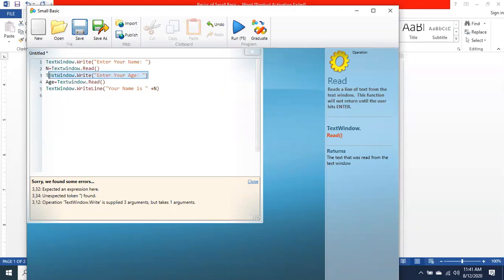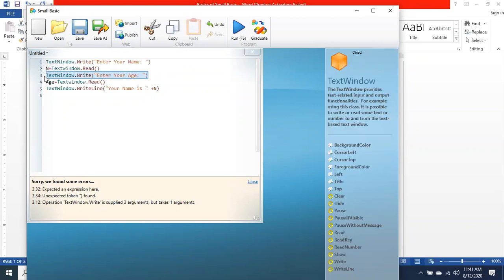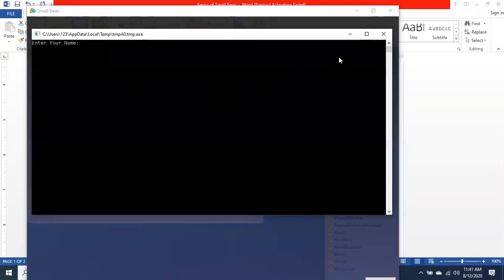Now, we are asking for the age: text window dot write, enter your age, and age is equal to text window dot read. When we click on the play button, you will see that first it asks what is your name, enter your name. I say Abdul Quddus. Let's suppose now it is asking me the age. I will say 10 years. So your name is Abdul Quddus will be printed, but age is not printed.